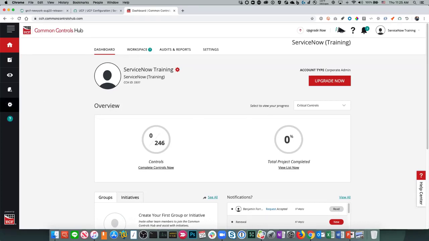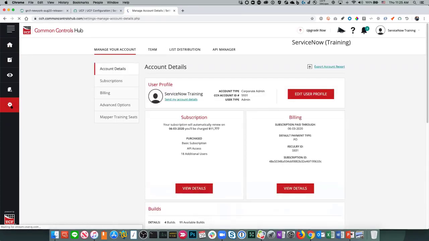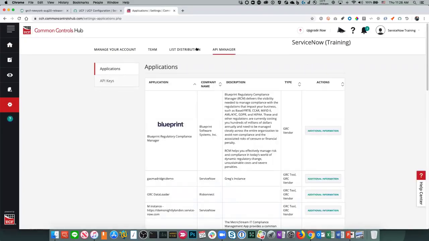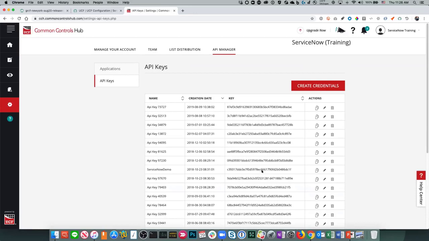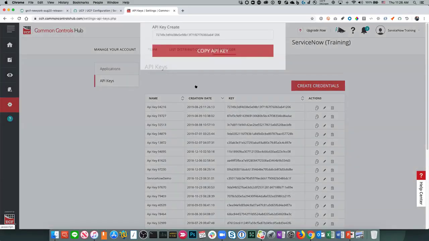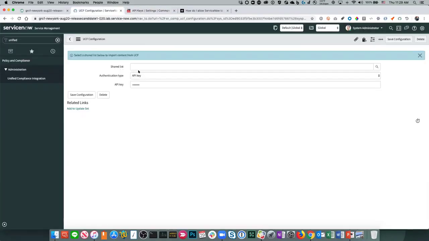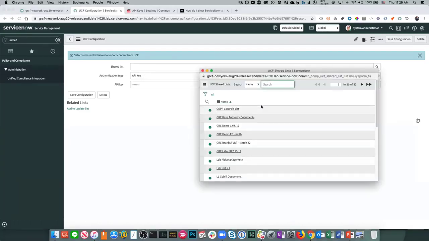And I'm going to go over to the settings, this little cogwheel, and up here on API Manager, I can go into API keys. Now, I've done this demo a few times, so you can see that I've got quite a few different API keys. If I needed to create one, I could just create one and it would allow me to copy one. And once that API key is in place, it actually sends out a REST call out to the site and allows me to pull up each of what we call the shared lists.